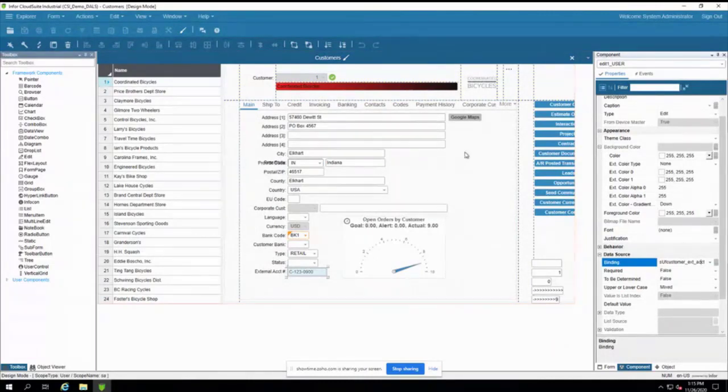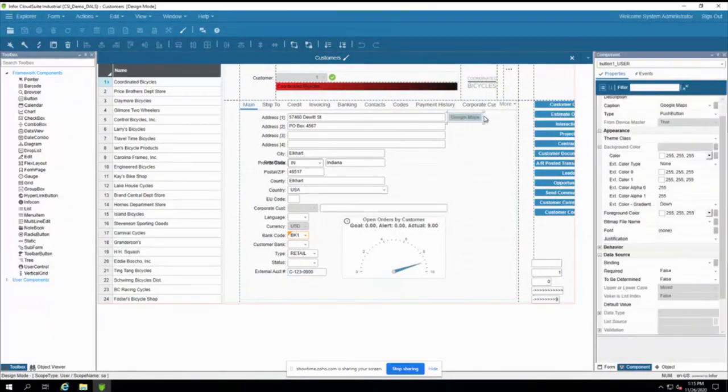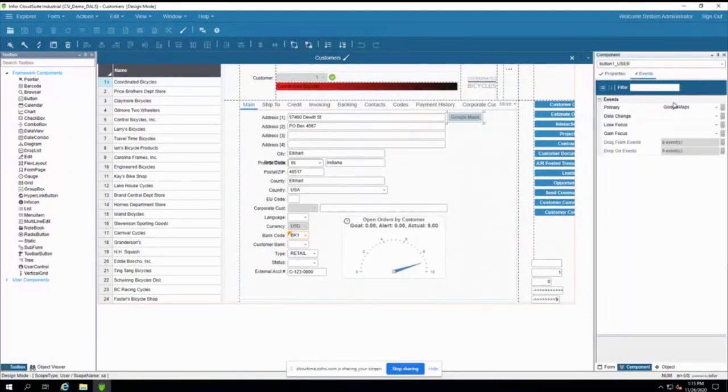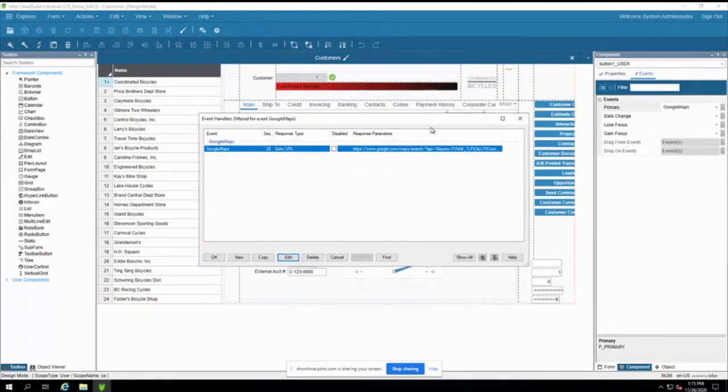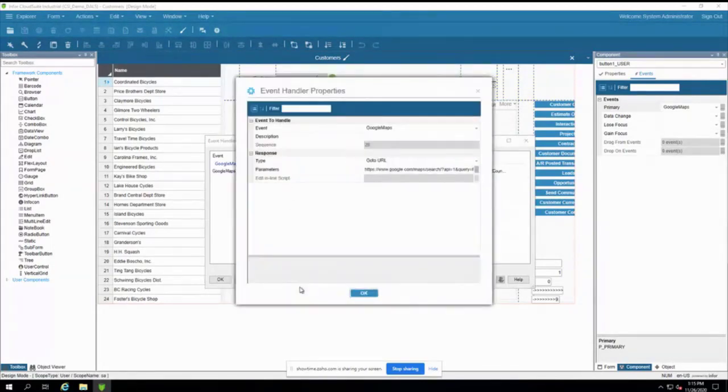Okay, the third thing I'm going to show you is this button here to launch the Google Maps webpage. Pretty simple. So again, we have the events button here. We're going to click on primary, and this is going to be the primary event. So this is going to be what happens when you click on that button. As you can see, the response type is set to go to URL. So that tells CSI to launch your default web browser and to pass in this parameter. Now, this is where the trick is.